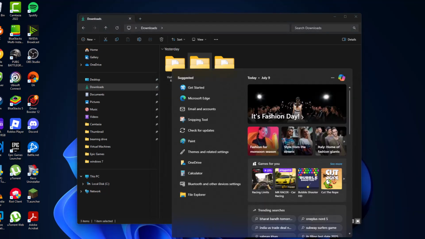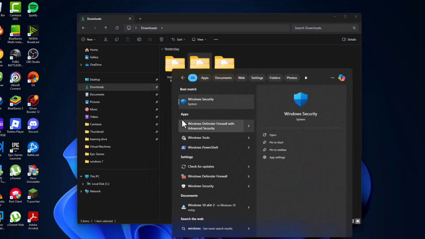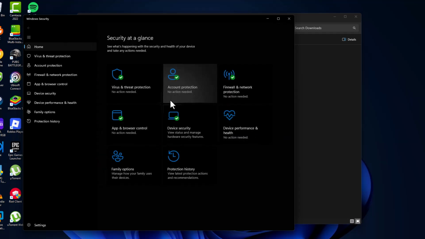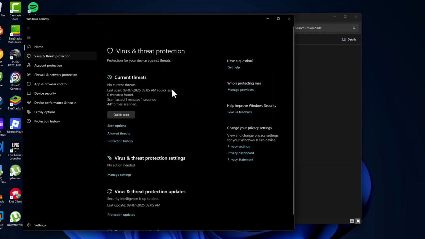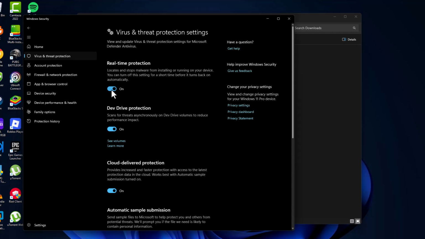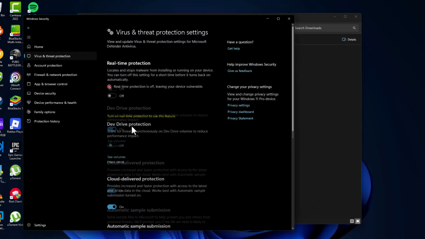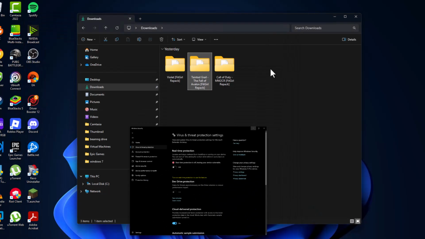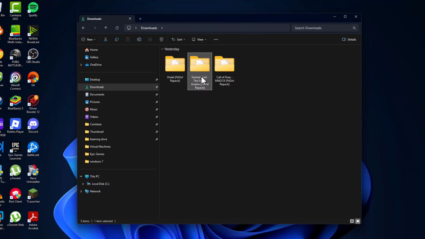And then go to the search menu, type Windows Security, and click to open it. Select Virus and threat protection and select Manage settings. Turn off the real-time protection and select Yes. After turning it off, just minimize this page. Double click on the setup folder.